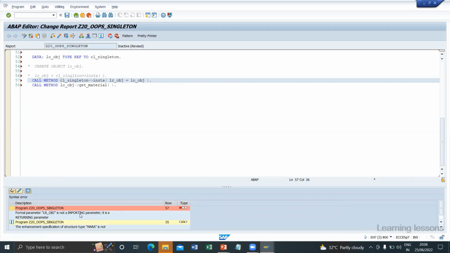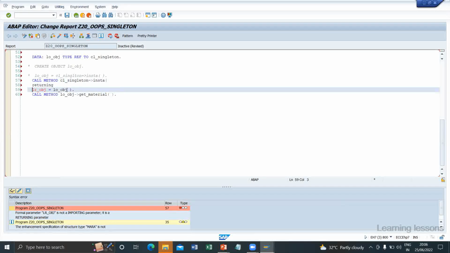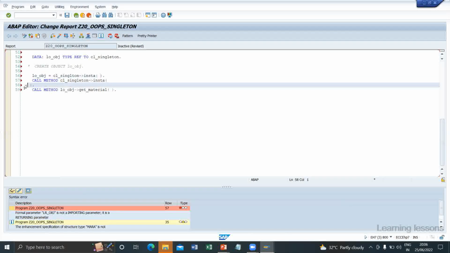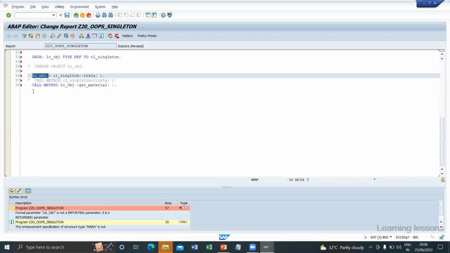Formal error, this is not importing parameters. We have to write it like this, returning parameters. It is not allowing; you can update based on the versions, it will work. Normally for returning parameters, you don't need to write anything, because a returning parameter will always be a single parameter. Whatever it is returning, you can directly access into the equal-to parameter. It's kind of like a function you can consider.